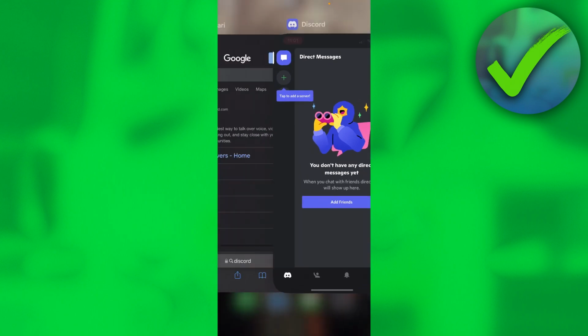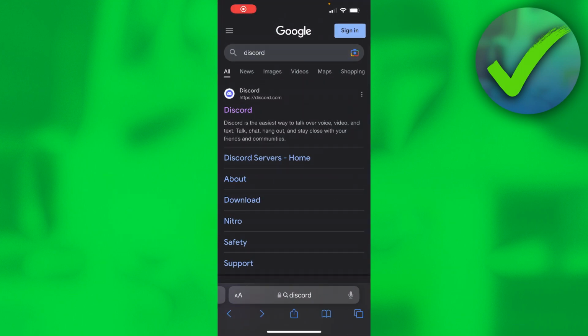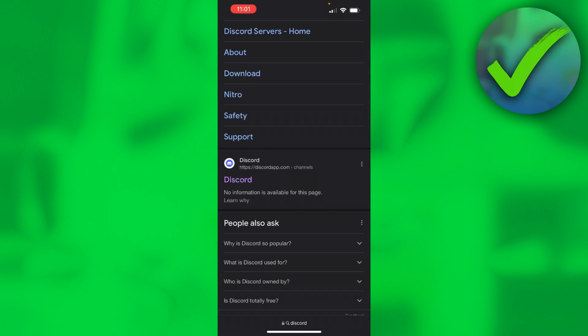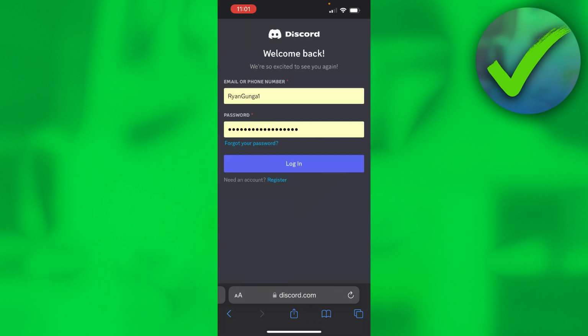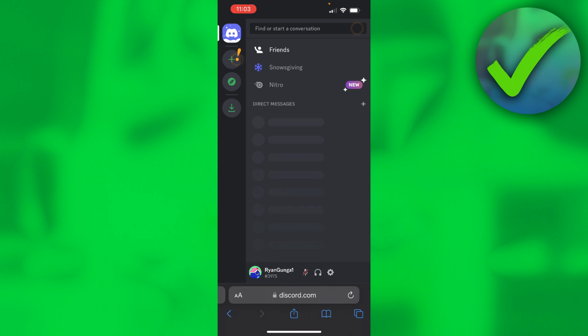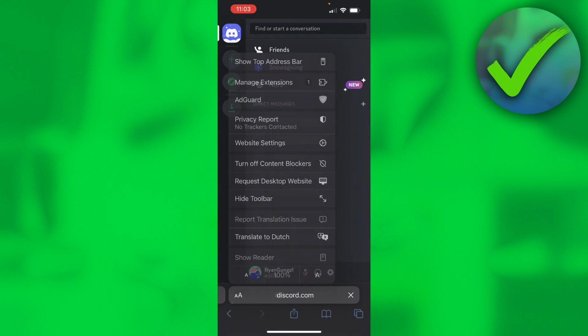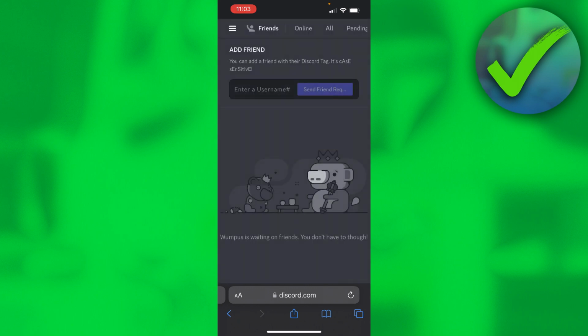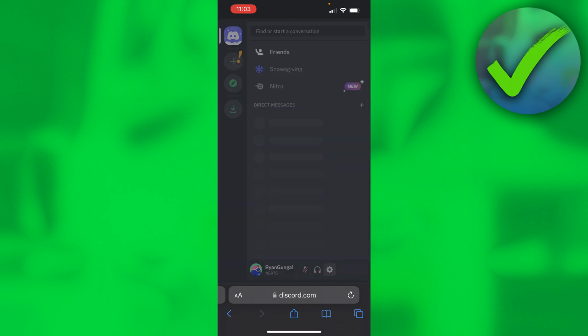What you want to do is go to your browser and search for Discord. Now, here at the top, you have the regular Discord, the discord.com, but here you also have discordapp.com, and that is the one that you want to use. So click on here, and once you're here, you want to go ahead and log in. And once you're here in Discord, you want to go ahead and request the desktop website. Now it will reload just like that, and you want to click on the settings.